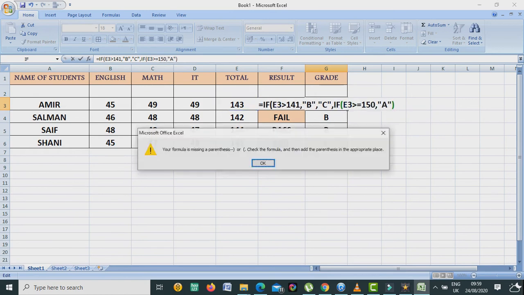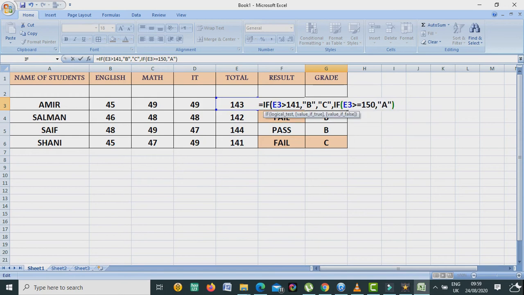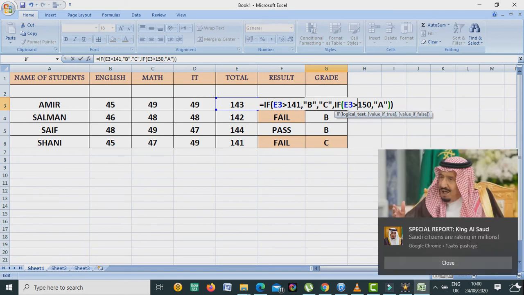We can write also, if E3 is greater than or equal to 150, then A grade. Like this, you can use nested if many times. Means many of the if conditions you can use, like 40% or A, B, C, D. So like this you can use nested if many times in Excel.